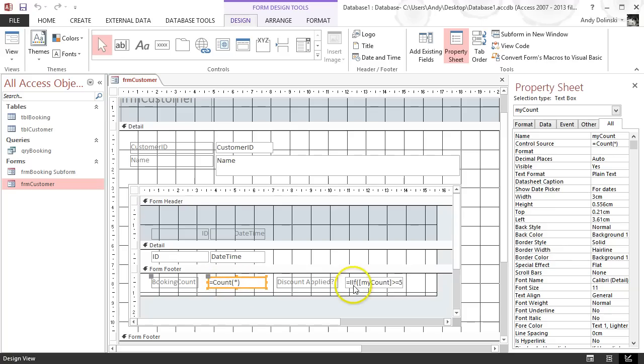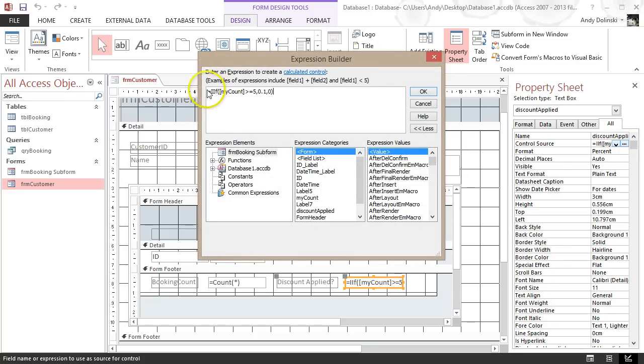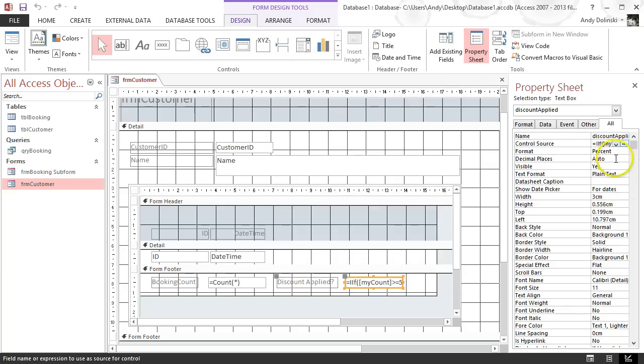So yeah, count star. I then made another one, and I called that discount applied. And if we take a look at the actual formula for this, I basically said equals if my count is greater than or equal to 5. If it is greater or equal to 5, then it's equal to 0.1. Otherwise, it's equal to 0. And that's basically saying if the result of count is 5 or more, then put in this text box the result equal to 0.1. If it's not equal to 5 or more, then just put 0. I then change the formatting to say percent.